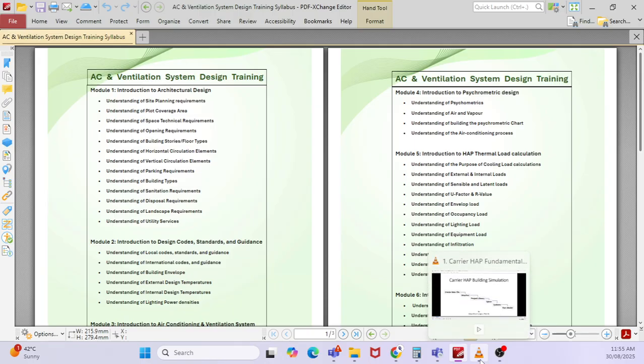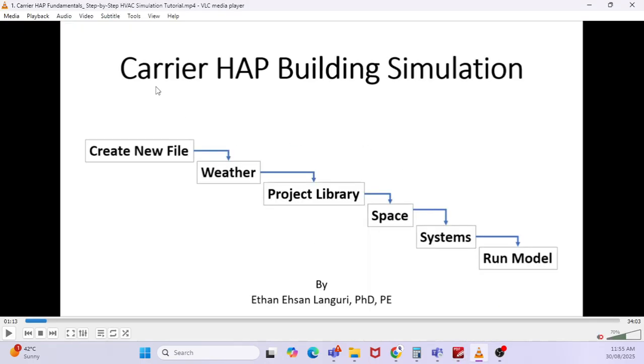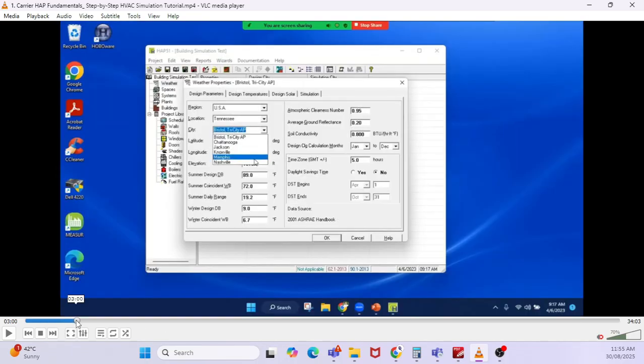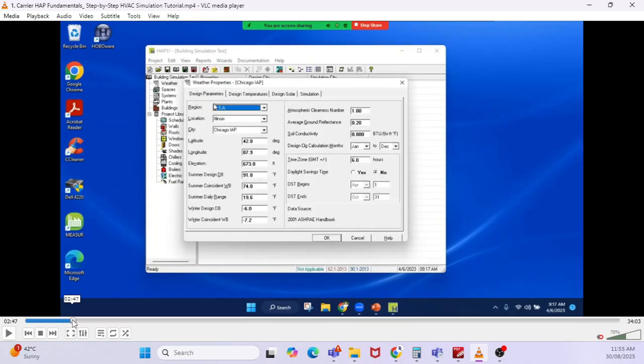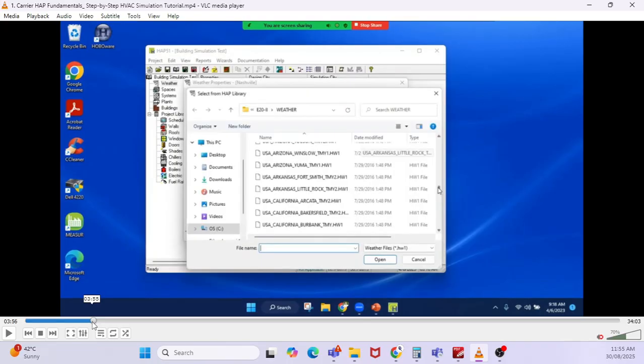So for the HAP thermal load calculation, I will share you one video, Carrier HAP building simulations. Here you will find step by step how to create the file, whether project, library, space, systems, run, model. You also can go through step by step here, like how to enter each and every menu, how to open the project, how to enter weather properties. And if you go further down, how to upload the locations, the weather properties.